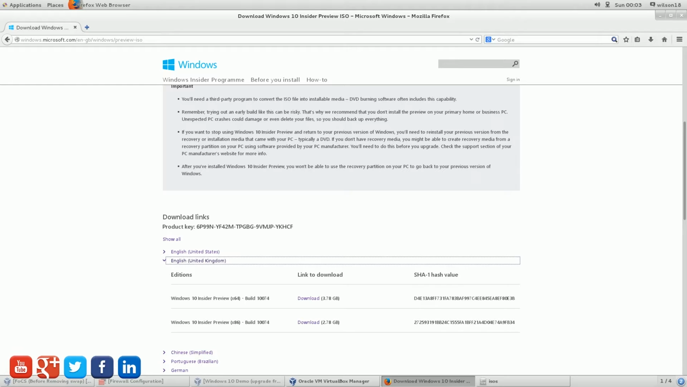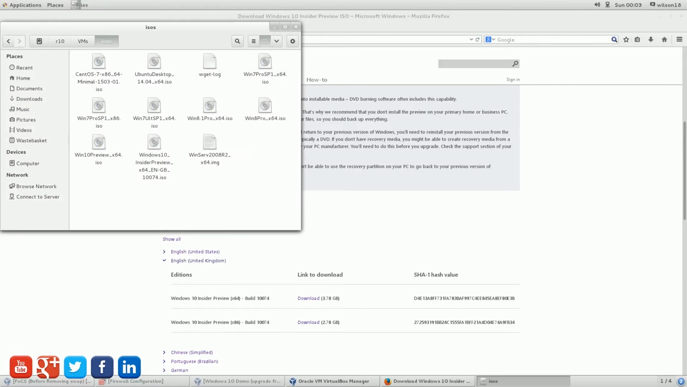Once that's finished downloading, you're going to need to go over to the directory where you store your downloads. That should have a file in there, something like Windows 10 Installer Preview x64. If you did download a different version, then it would obviously have a separate name, but I'm sure you can figure that out for yourself.